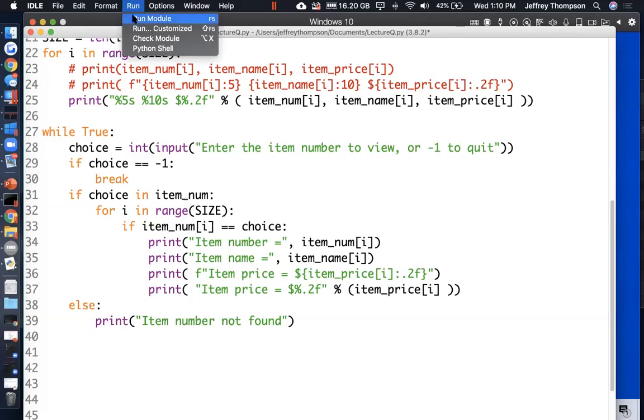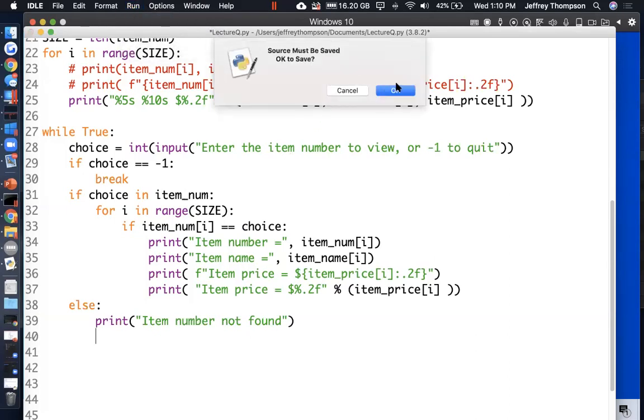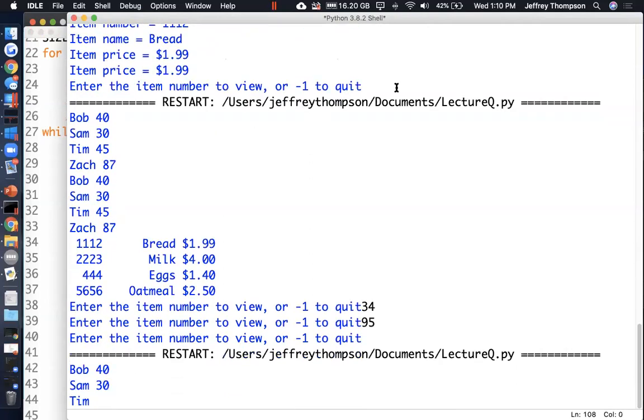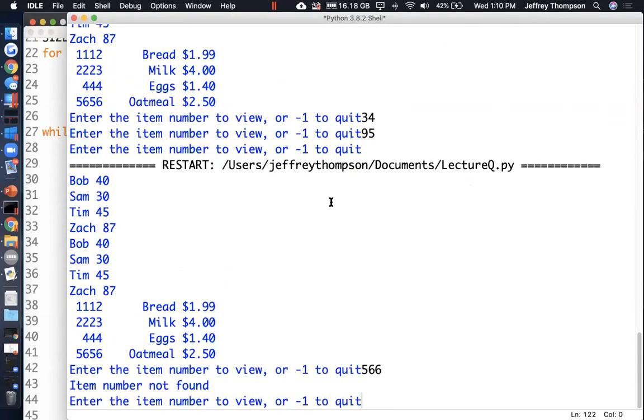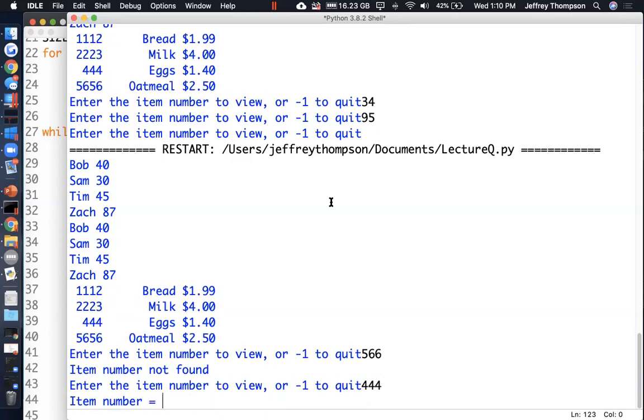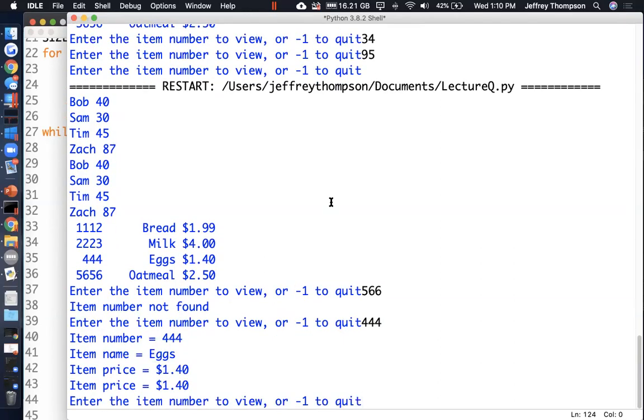So I'm going to run it and type in a bad number. It says the item number was not found. But if I type in a good number, I get to see it.